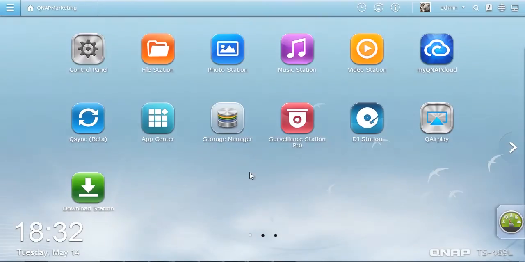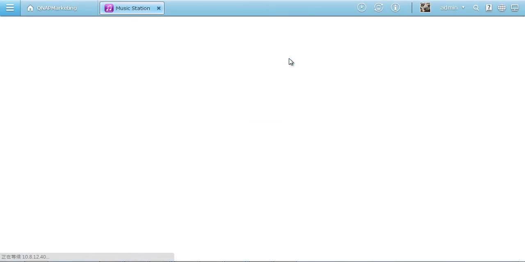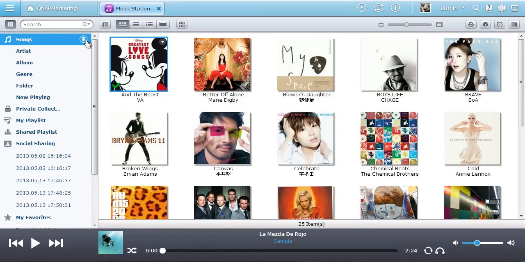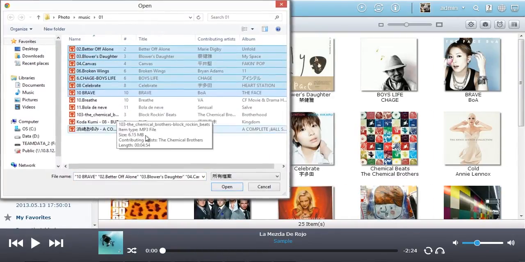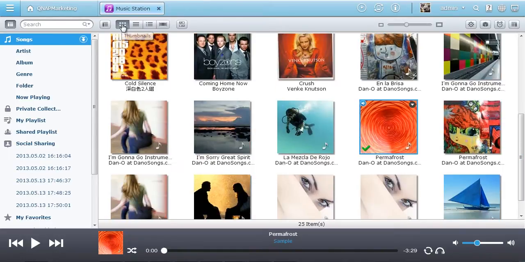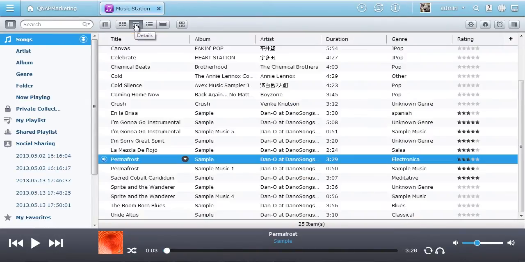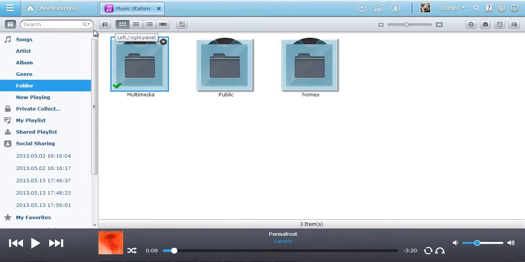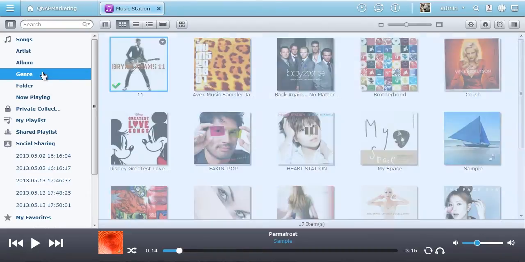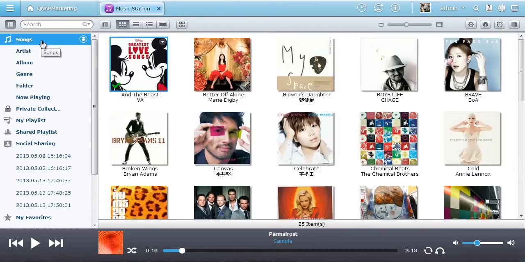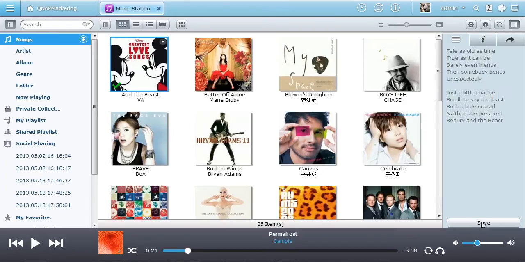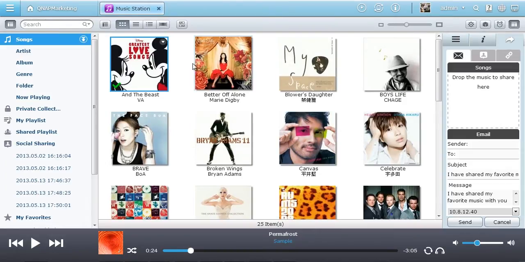QTS 4.0 Music Station is great for you to collect, manage, and enjoy your music collection in a fun and intuitive way. It's simple to upload music to the Music Station, manage your tunes, and click to listen. You can choose to display the music in thumbnails and a detailed list, by album, and in cover flow mode. Your music is categorized by artist, album, genre, and folder automatically for easy searching. You can even enter the lyrics of each song and sing along while the music is playing.